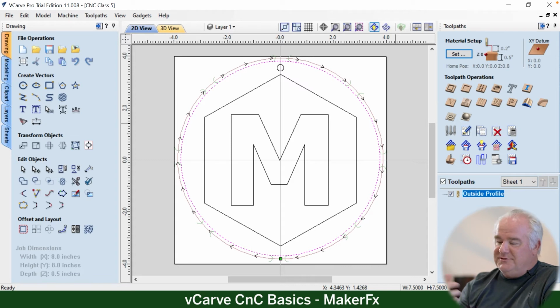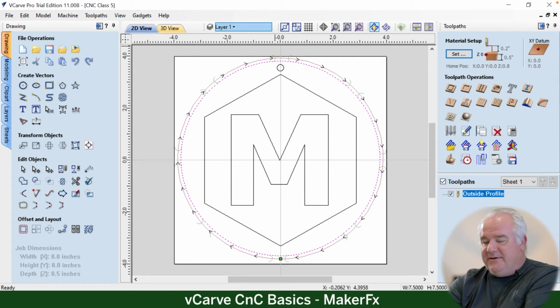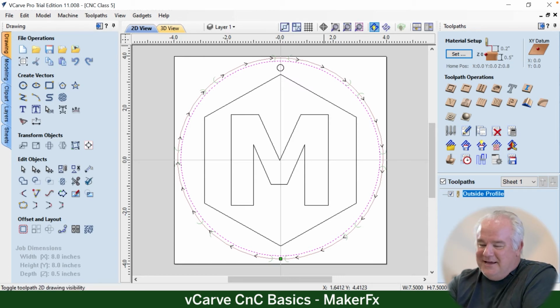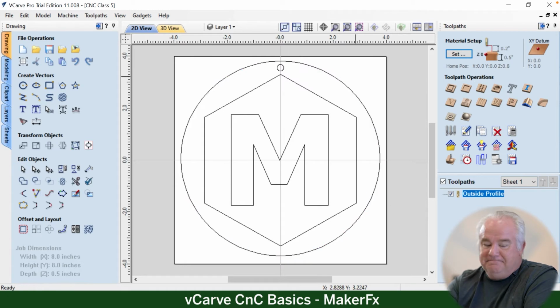Which one you use is really a function of what you're ultimately trying to accomplish. The most common one that we end up using is a 1/4 inch shank and a 1/4 inch cutting. If you ever get back to the 2D view and you have all these errors and you're like, what the hell, where did they show up? There's an icon that's up here that says toggle toolpath 2D drawing visibility. So you can turn that off, okay?